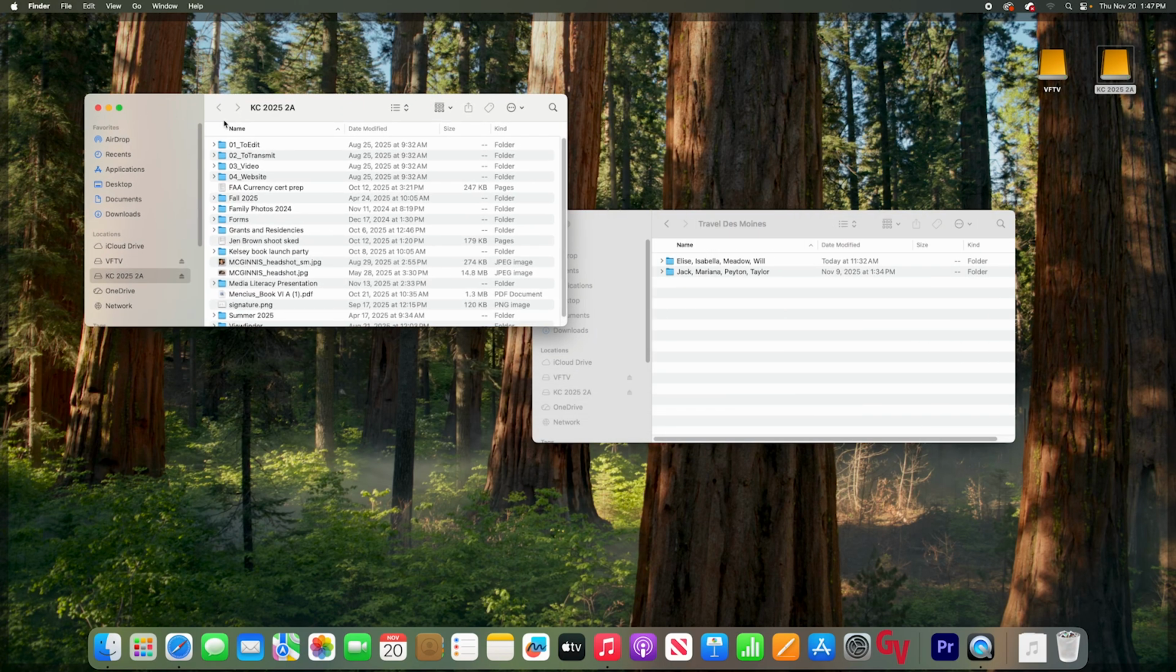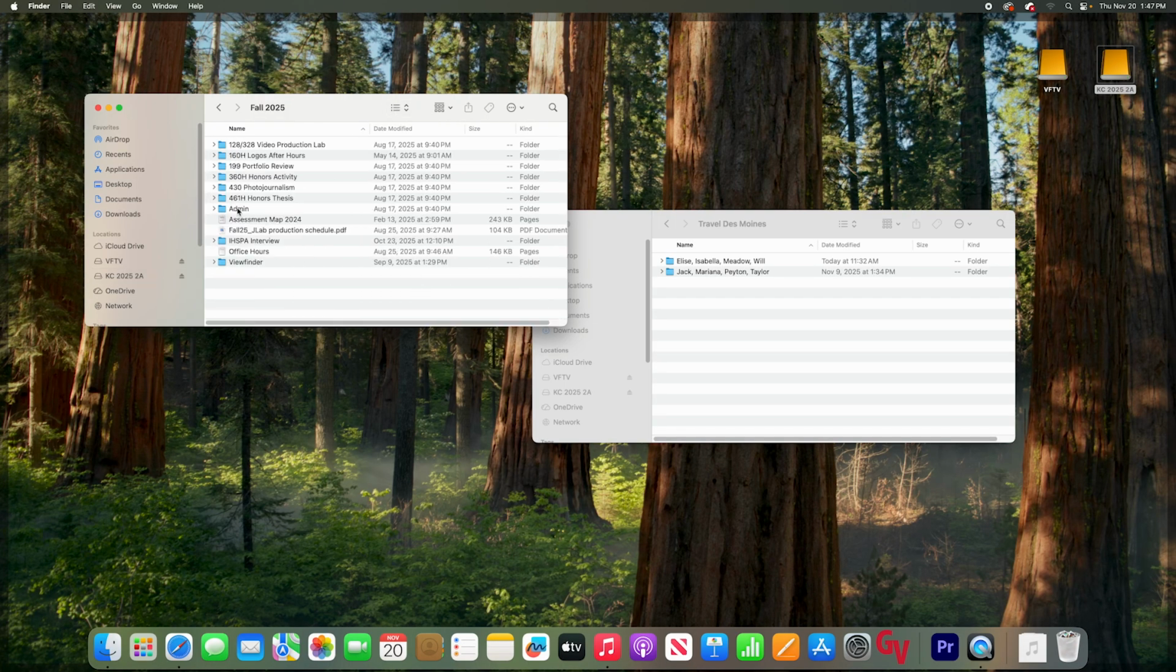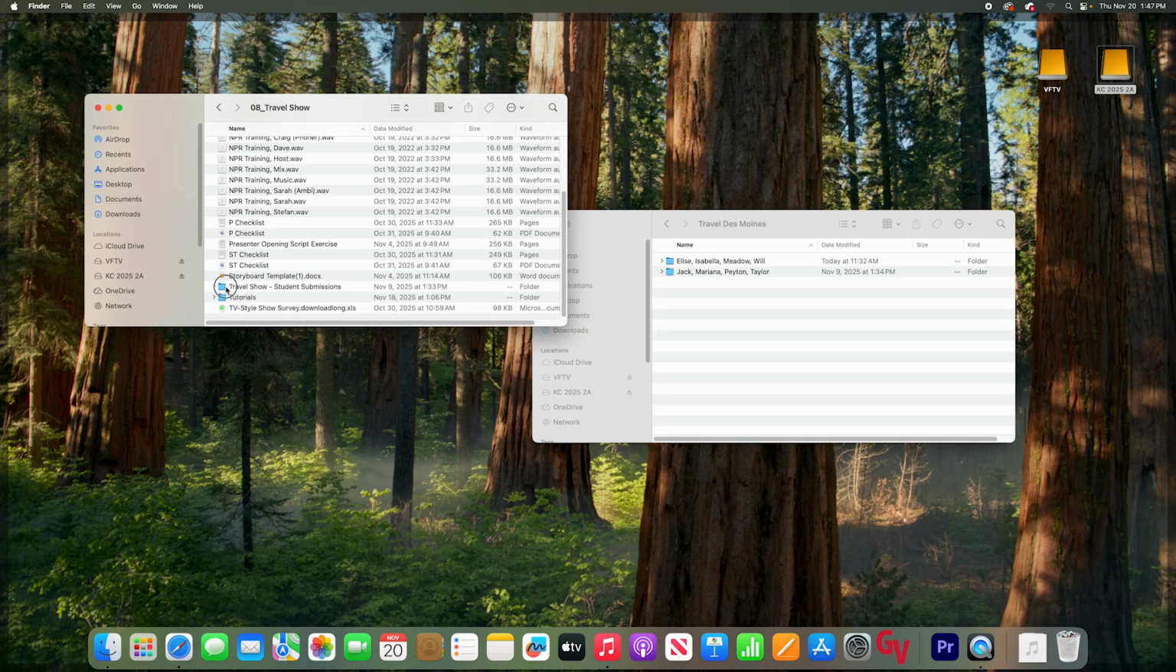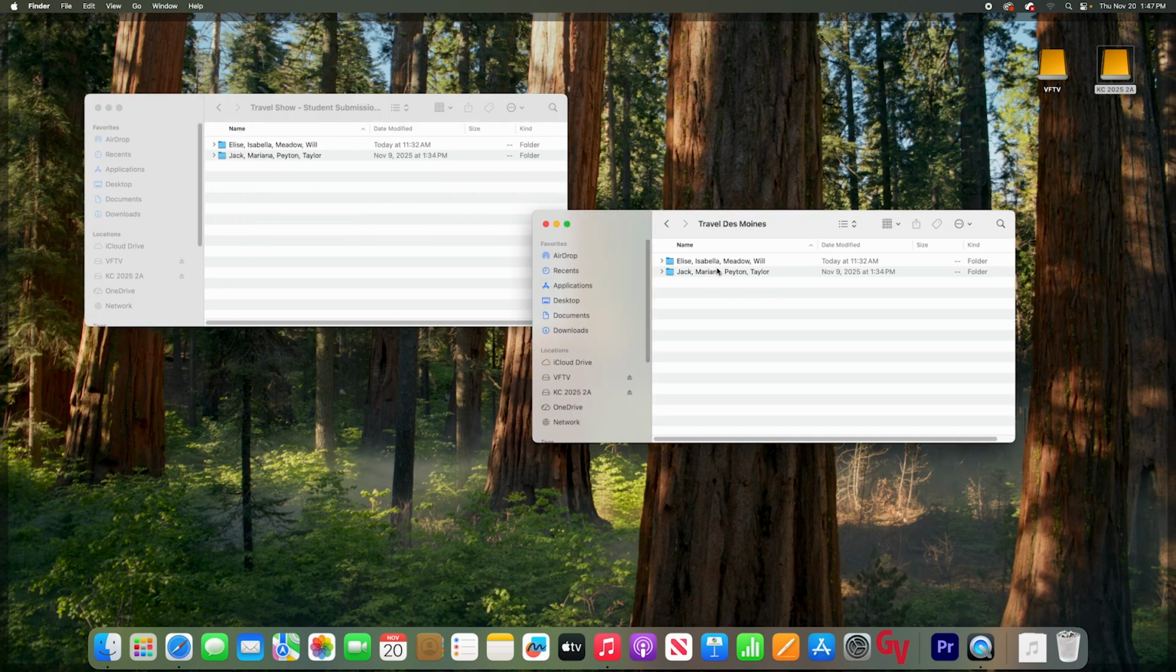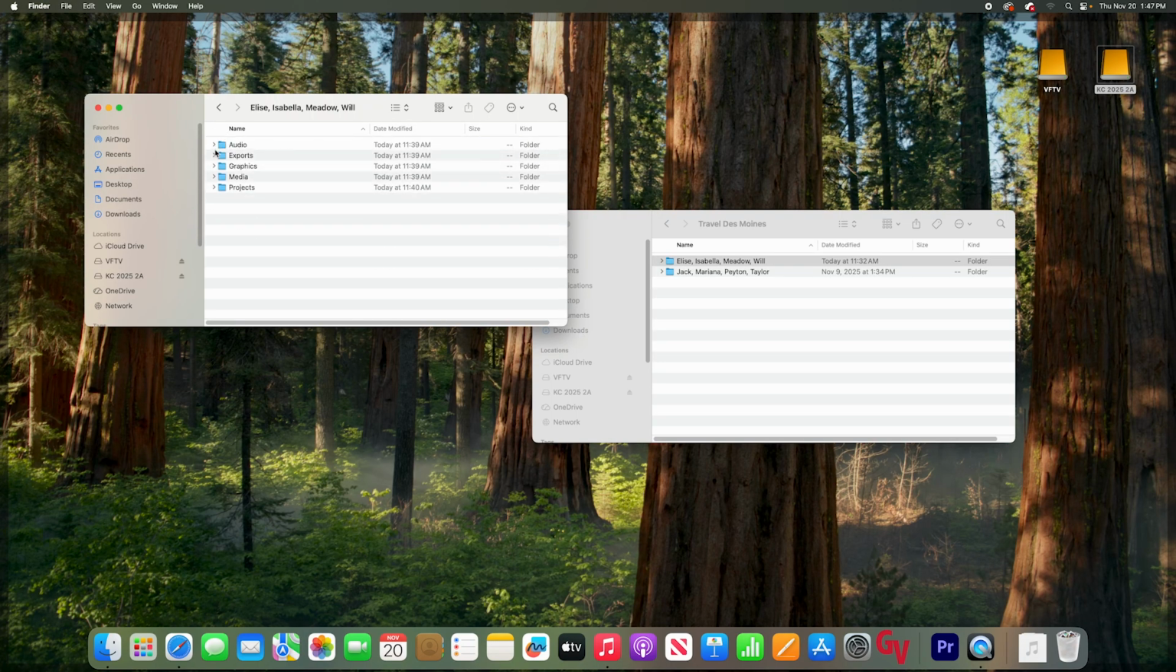And you probably have a different file folder set up and everything than I do. This is just how I organize my files. And I've got a folder here for all the travel show stuff that the students do. I've already gone ahead and done this, but what you'll do is just simply drag and drop from here to there, from the shared hard drive onto your own hard drive, so that you have the complete 5-folder setup, which is audio, exports, graphics, media, and projects.